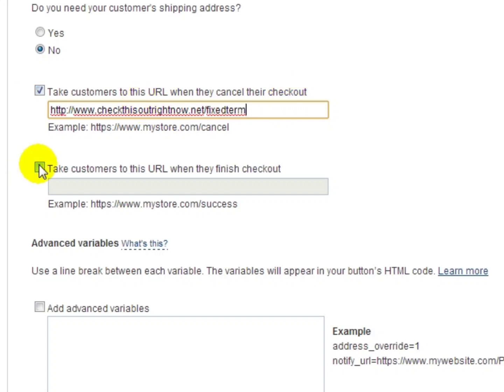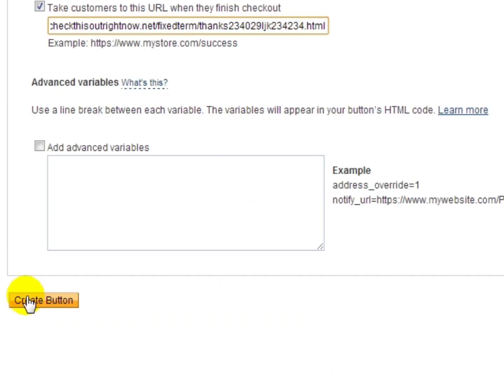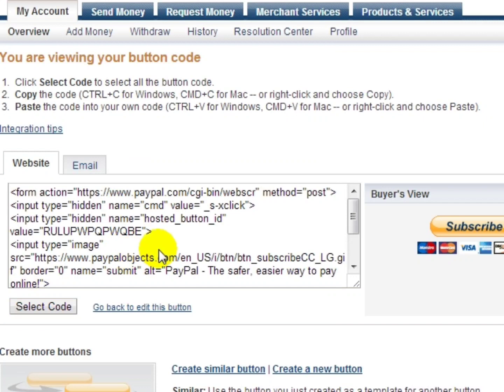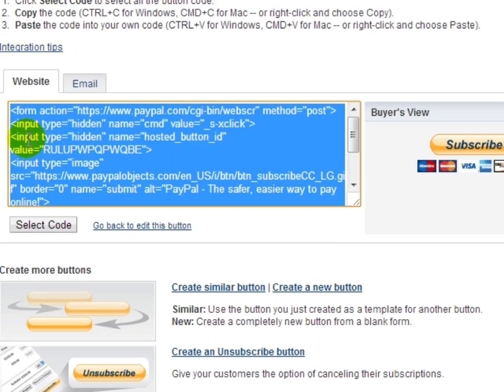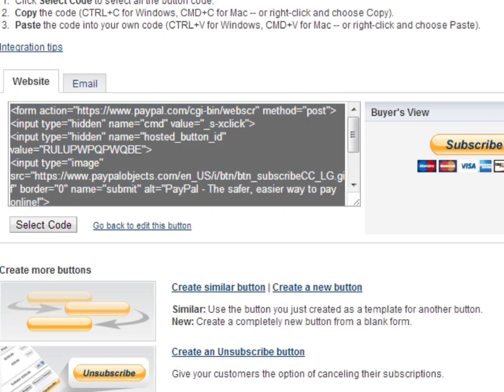And then it says take customers to this URL when they finish the checkout. This is going to be your main thank you page. So I'm going to enter this here and click on the Create Button. Now I have the code here. So all you have to do is click it, select it, right click, copy, and then I'm going to copy it over here to WordPad.